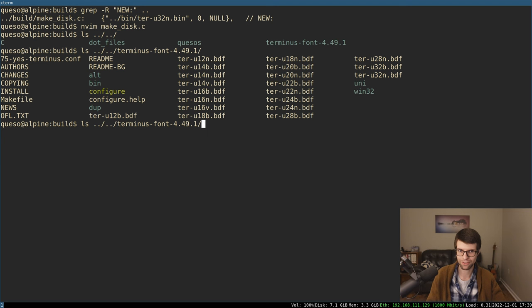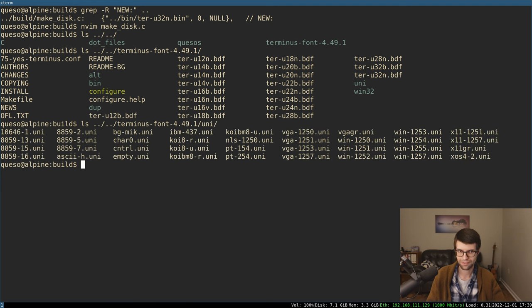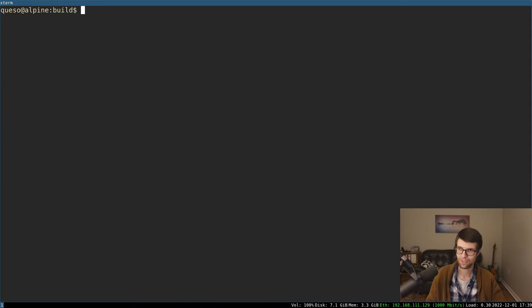Although they do have some other ones in there that might be interesting or different for code pages and stuff, I don't know. But anyway, I'm using Terminus fonts. If you have a suggestion or you know some other really good bitmap fonts, let me know. I can try and add them in.